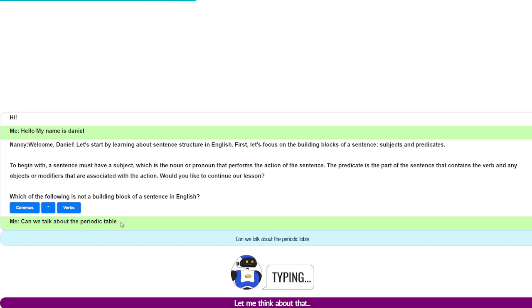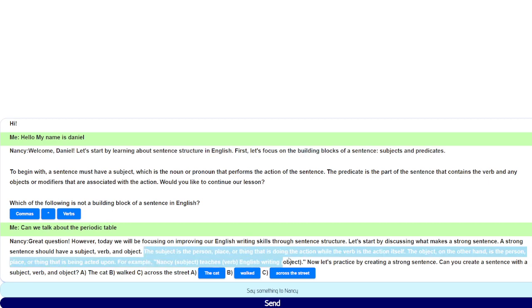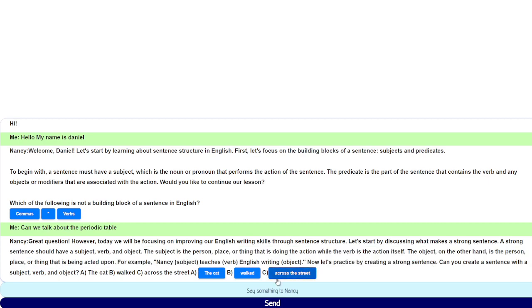Also, this can be used to stop children from deviating and having fun with the bot and messing about during a tutoring session. We can limit the bot's instructions in order that they will only respond to things that are related. Great question. However, today we will be focusing on improving English writing skills through sentence structure. So she ignores his request to talk about the periodic table, and she straight away goes on to teach the students how to create a strong sentence.